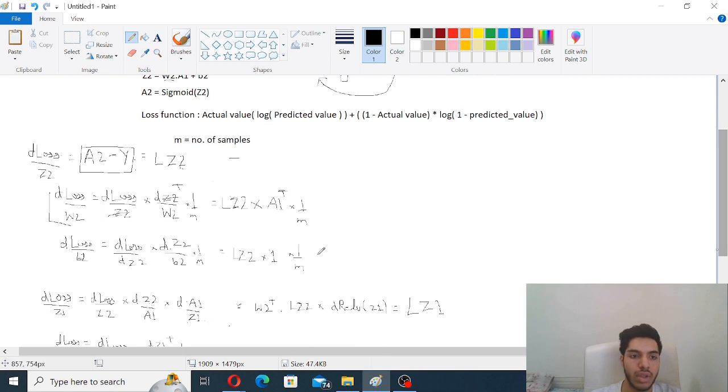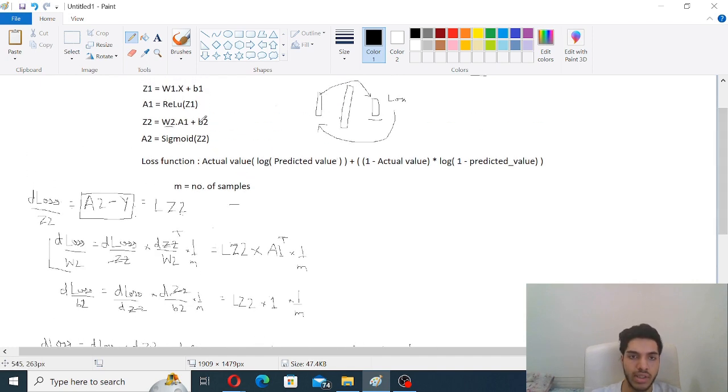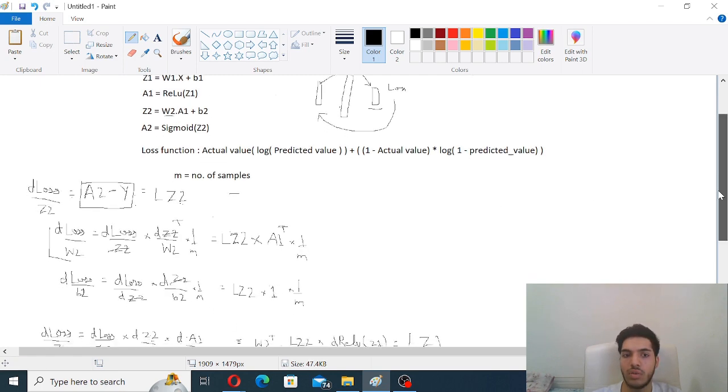Then we can move on to the next one, b2. Same thing again, we're using the chain rule. So we have the derivative of loss with respect to z2, which is again LZ2. I've written it down here. You can just cancel these out, and you can see that we'll be left with the derivative of loss with respect to b2, which is exactly what we want. And the derivative of z2 with respect to b2 is going to be 1. So times 1, and again times 1 over m, because we need the average.